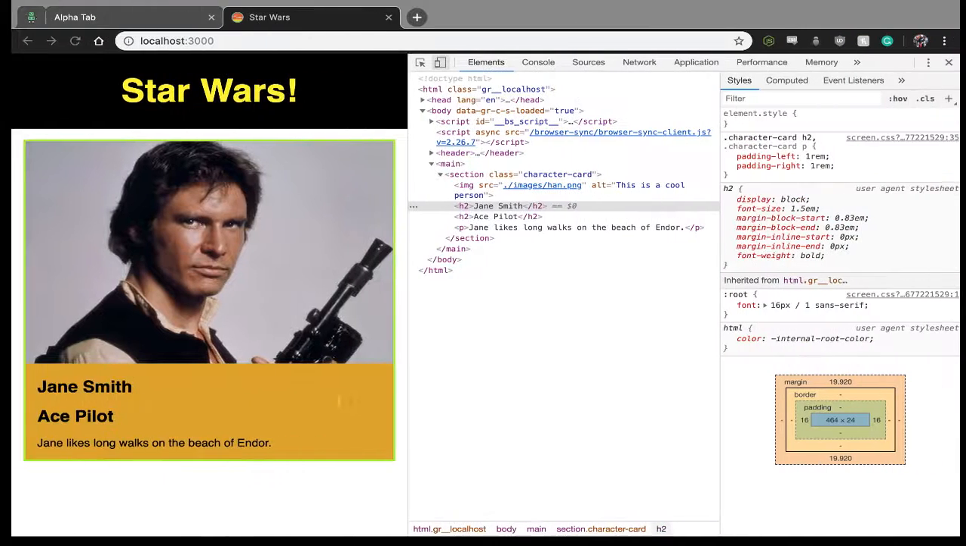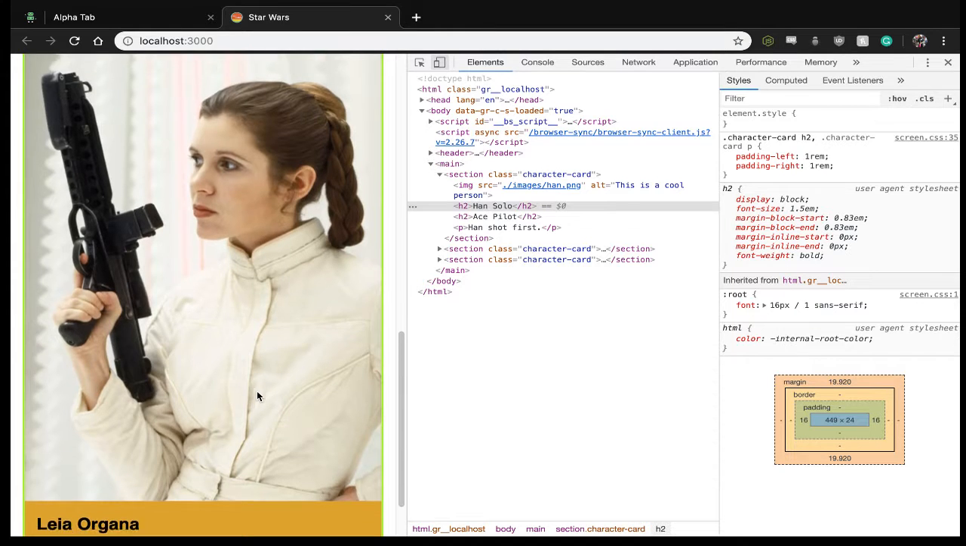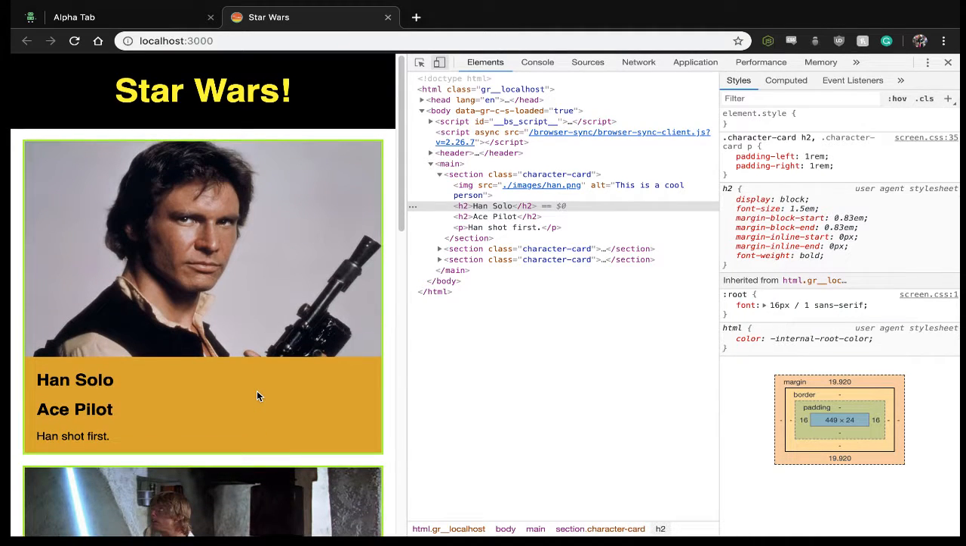So here we have our 3 cards. And that looks good. This is a great mobile first UI. I expect to see something like this on my mobile phone, right? If I go to a website, yeah, that's fine.